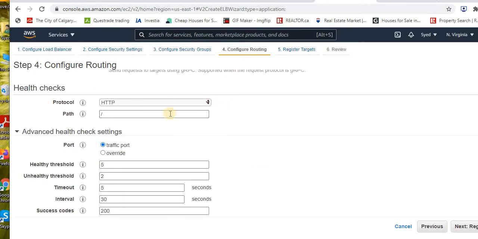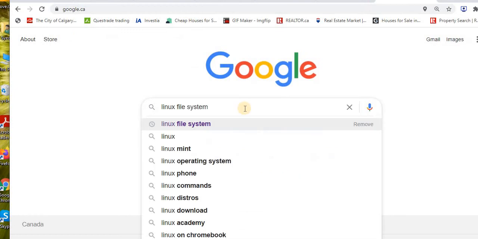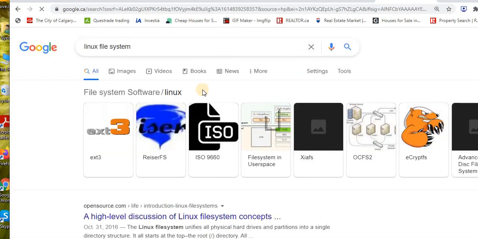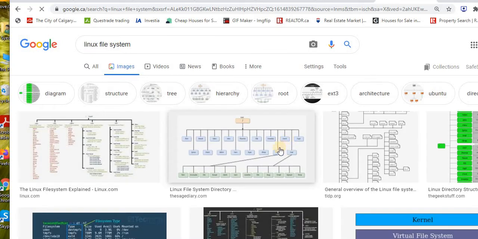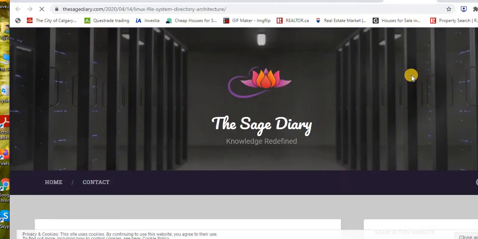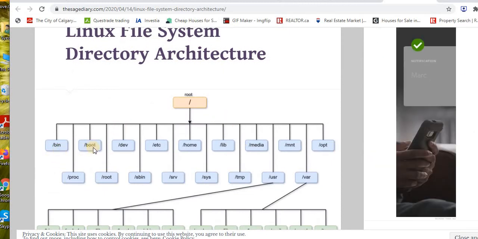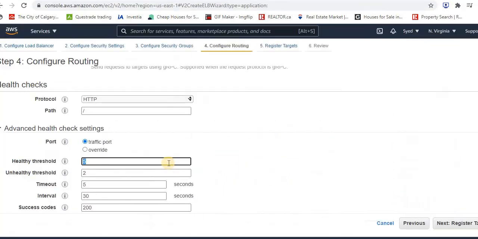So I launched a Linux server. So the Linux file system is starting with the slash. Let's see in Google. So I type here Linux file system, enter. So right here, you guys can see the Linux file system root is starting with the slash. So Linux has a lot of file systems: bin, slash boot, dev, etc.